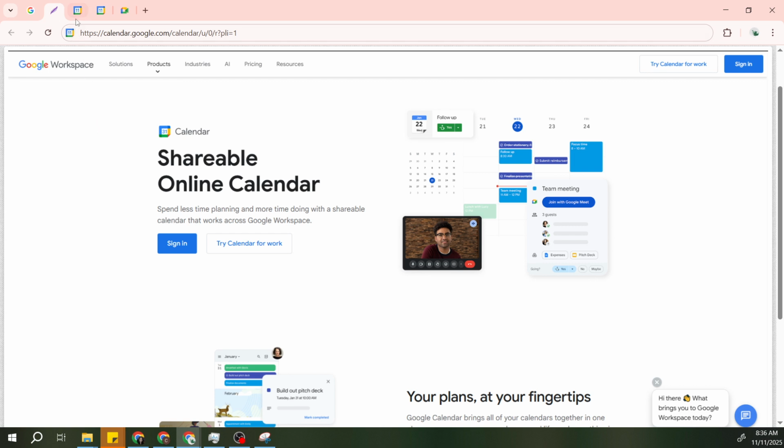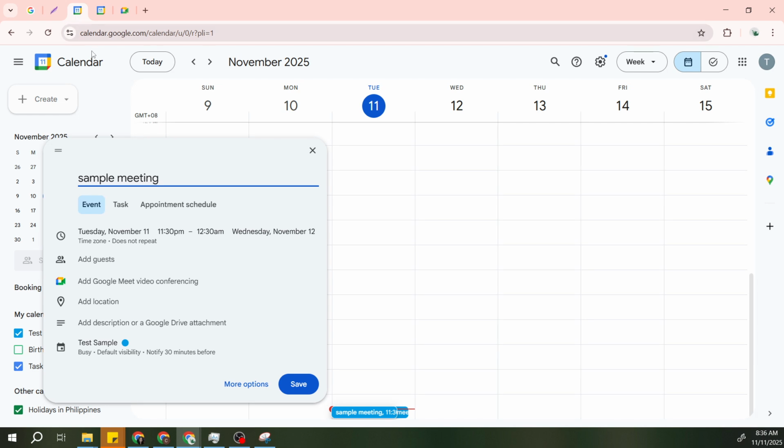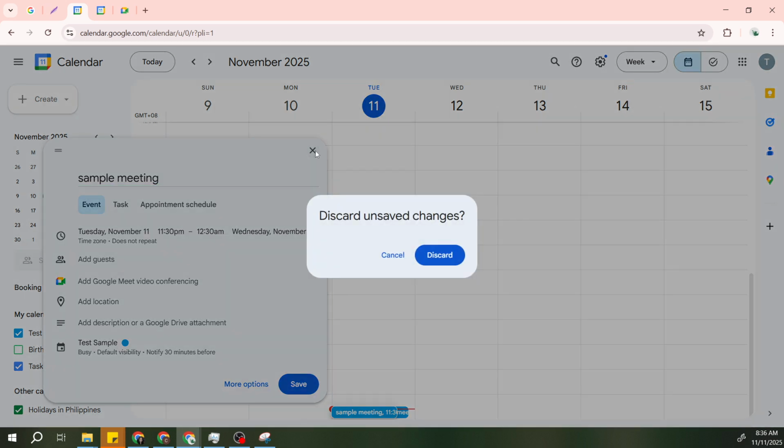Once you're logged into your Google Calendar, you'll see an overview of all your scheduled events. Your meetings will be organized by day, making it easy to find the correct one. Scroll through the calendar to locate the event that you want to join.